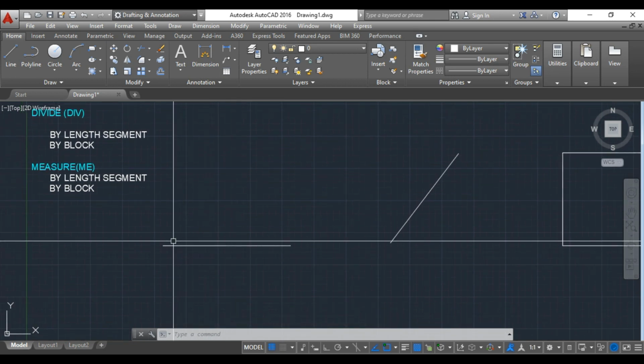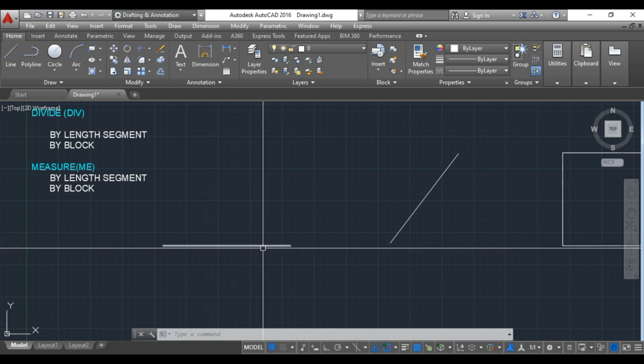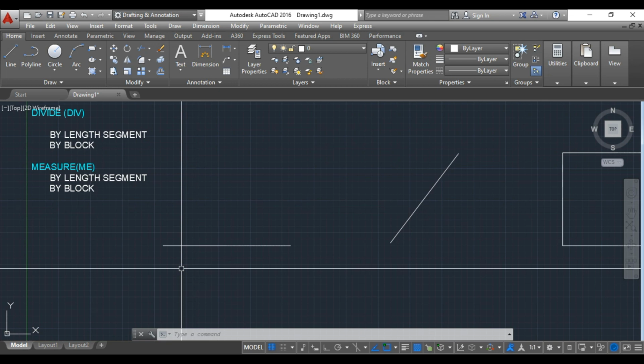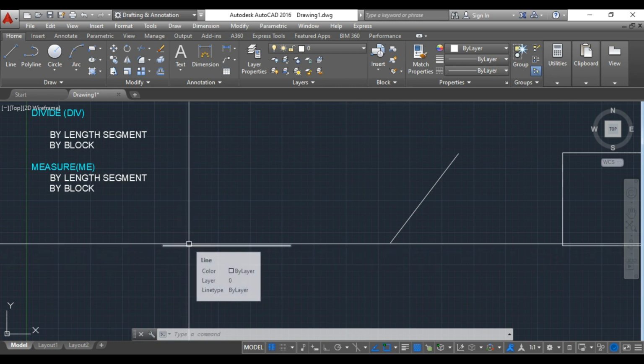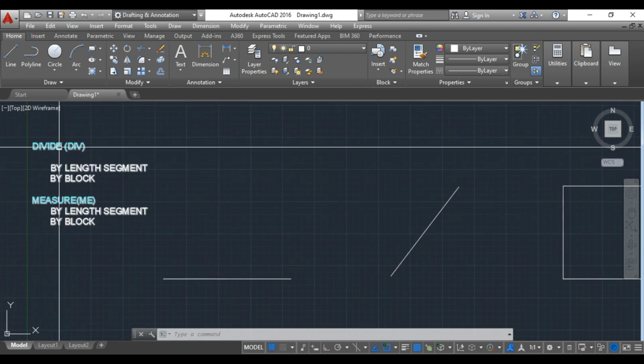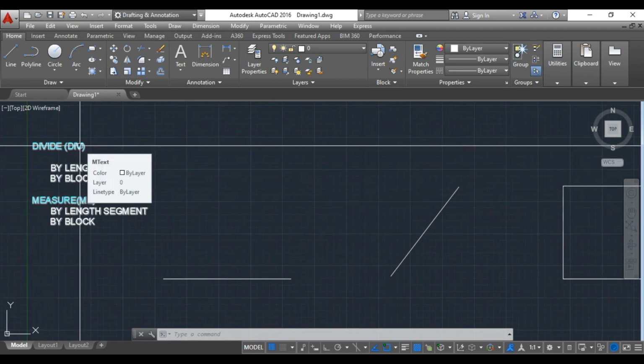If I want to divide this line, for example into 1, 2, 3, if I take 3 segments, then you are going to get 2 points. So how can it be used? See here, I will just type in the command box div. I have written the shortcut key for your divide command, right?